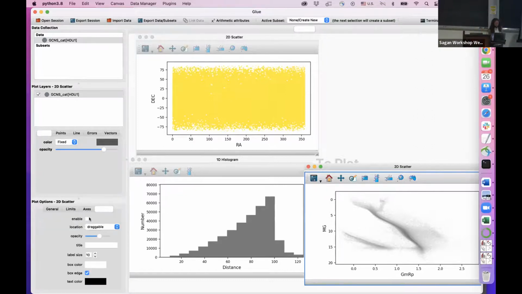Yeah, they want it on the plots. So there was a question about enabling the legend on the plot.